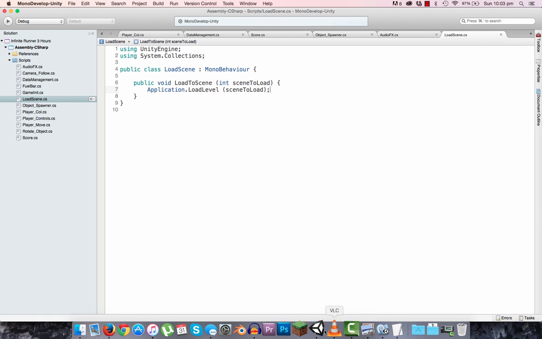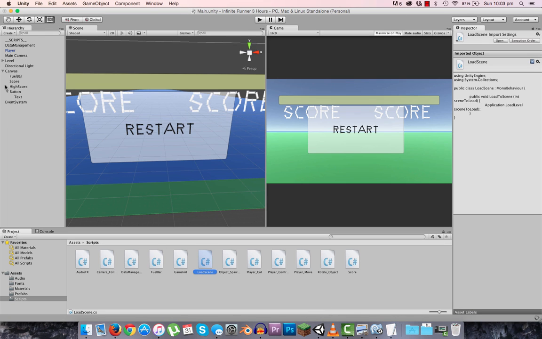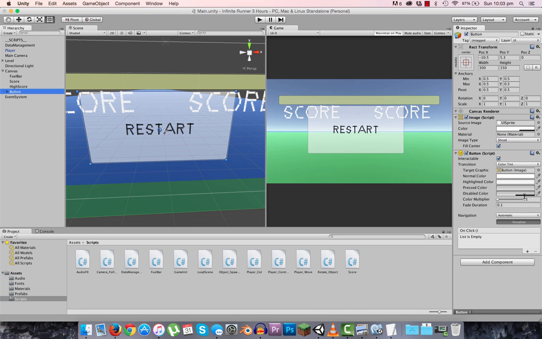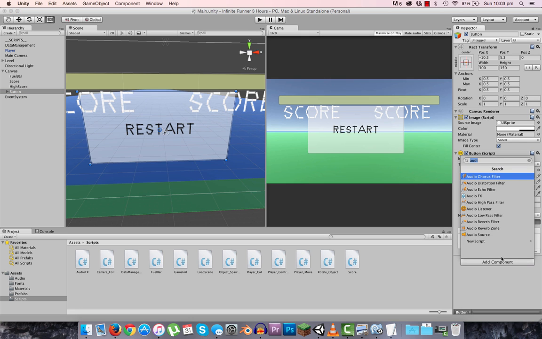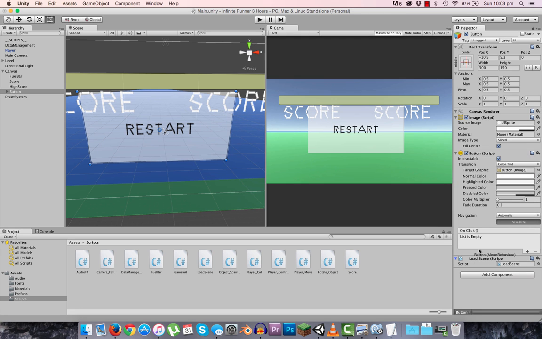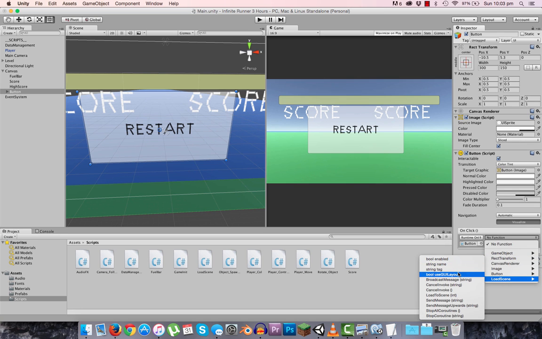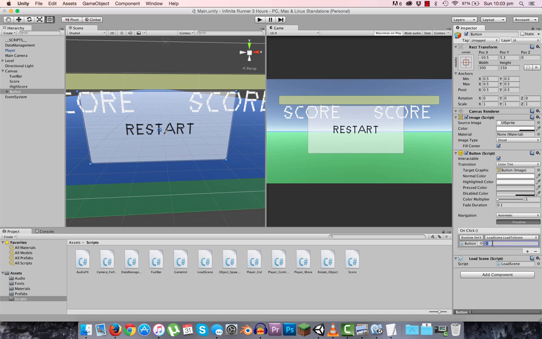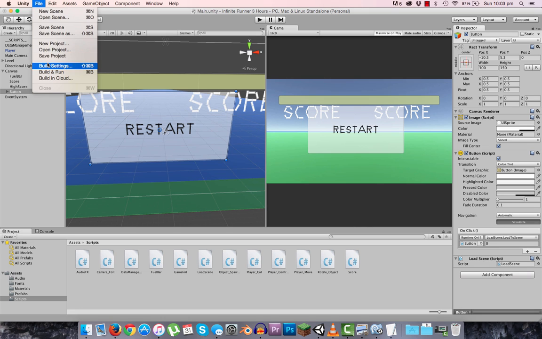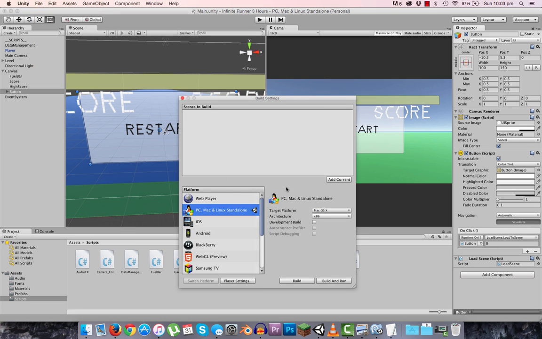So what's really cool about this script is it's dynamic in the fact that I can put it on this button. I can say scene to load. Oh, we've got LoadScene, sorry. And then I can click and drag this up to the click. Go down to the function, LoadScene, and click sceneToLoad, and we want to load the 0 scene, which will be the first scene. If you want to check, you just go File, Build Settings, and Add Current Scene, which will be 0. So that's actually very important.